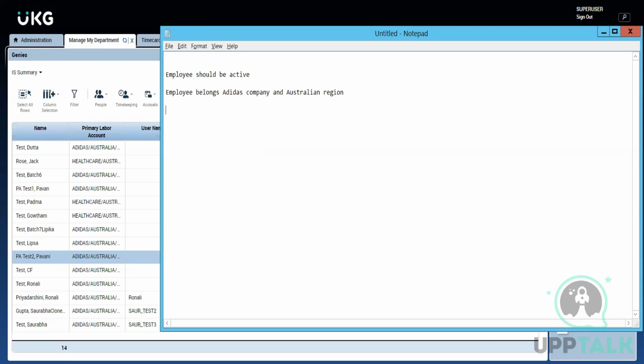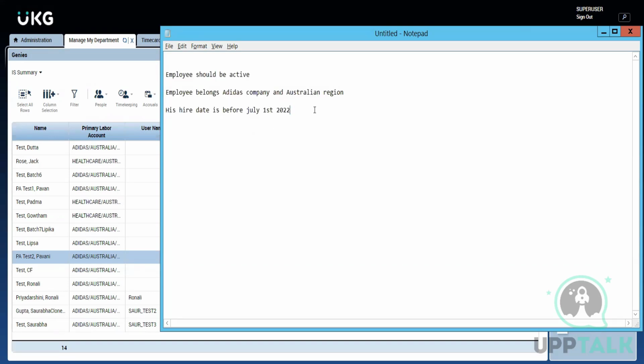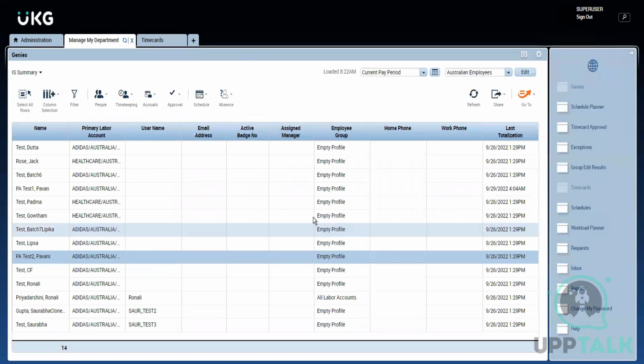And the hire date is before July 1st, 2022. So just note this down and work it out after our sessions. And when we connect tomorrow, we can see the Genie which I already have created. Okay. So the next item, one second.